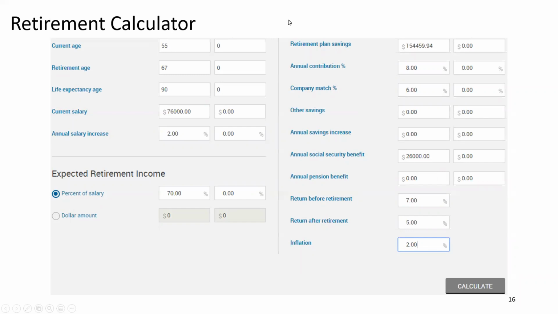The one I went through was a really sophisticated tool where you're putting in your anticipated return before retirement, after retirement, all of that fun stuff. This is a retirement calculator within your program, and you put in your age, your retirement age, your life expectancy, your current salary, annual increases, your expected retirement income. So if you notice in this example, it's at 70%.